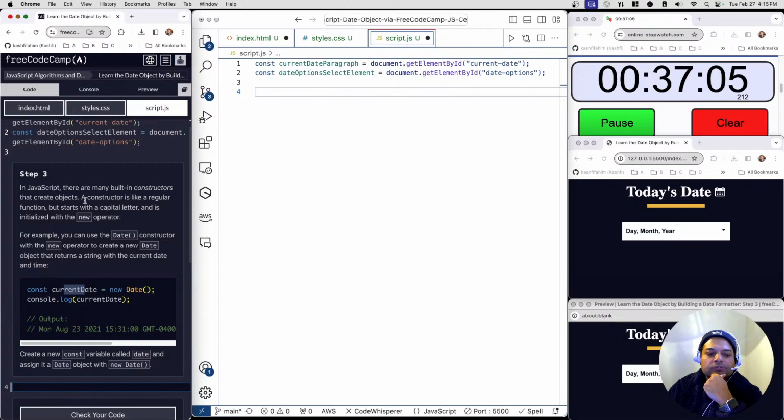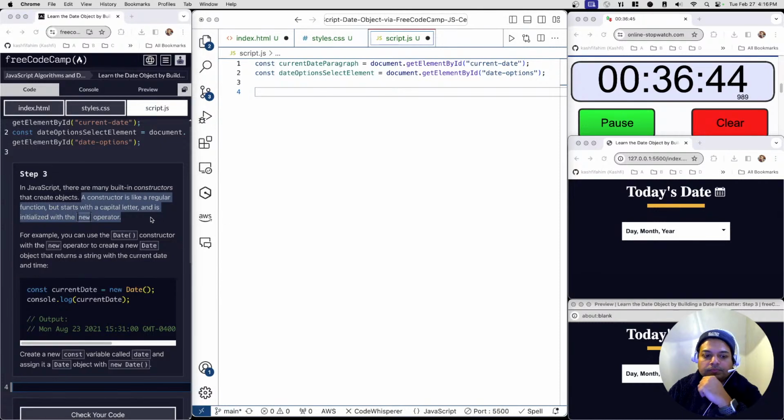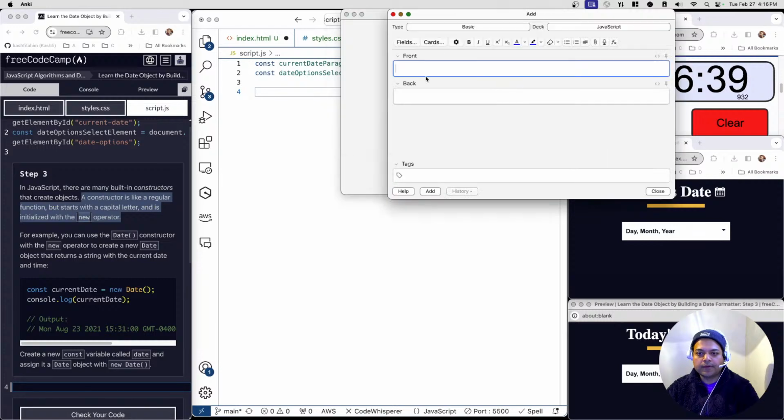Yeah, so if this is your first time exposed to this kind of jargon, it's like when you're reading a book and you come upon a new word. What you should do is have a little notebook or Anki, which I like to do. So JavaScript, add front of the card, a constructor, back of the card.